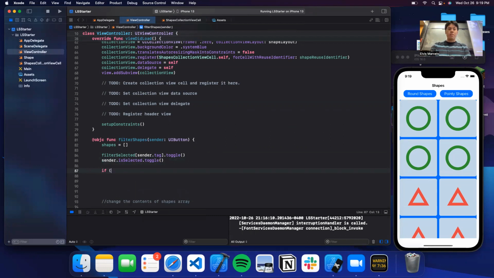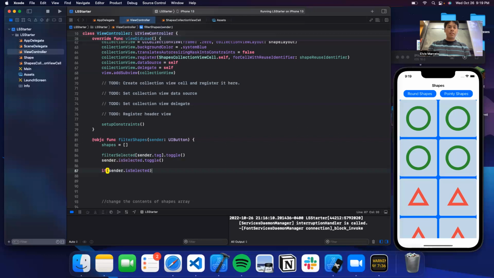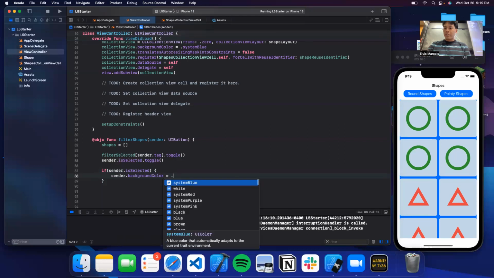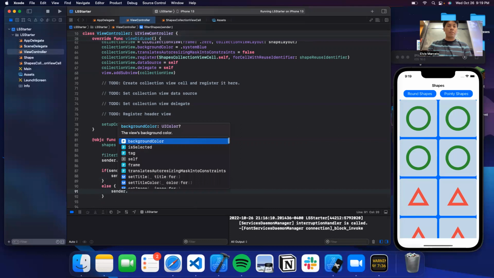And the first thing that I want to do for the buttons, at least, is change the color of a button if I tap it. So if sender that is selected, then I want to do sender dot background color is equal to dot system. Let's change it to purple. All right. If it's not selected, which means that it hasn't been tapped or it's just been unselected, then I want to change the color back to blue.